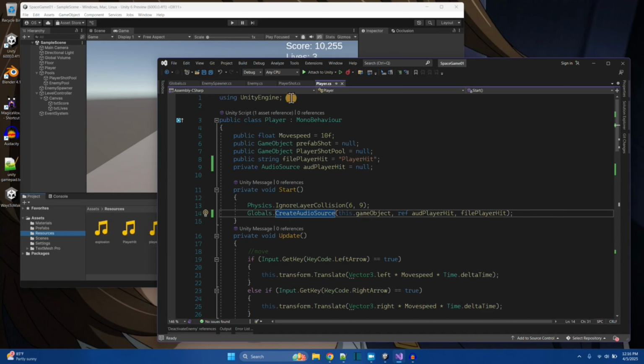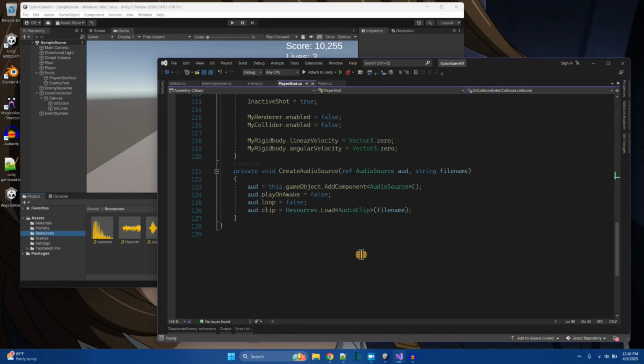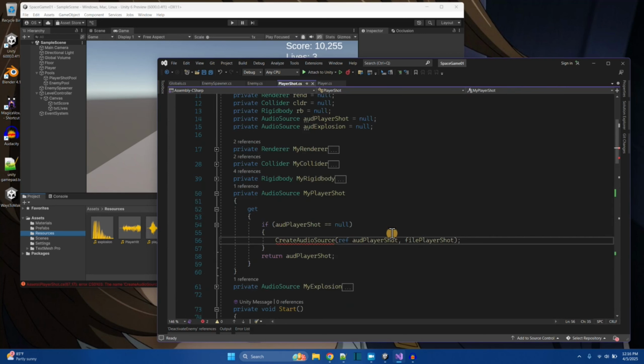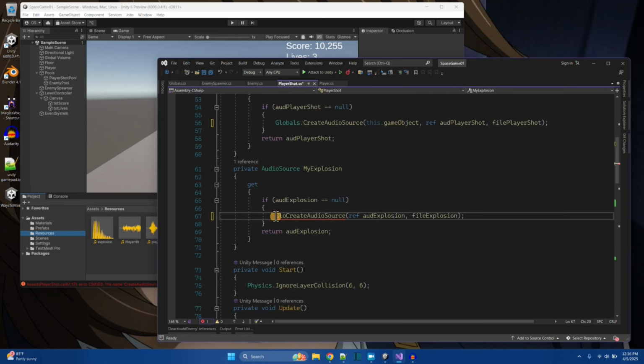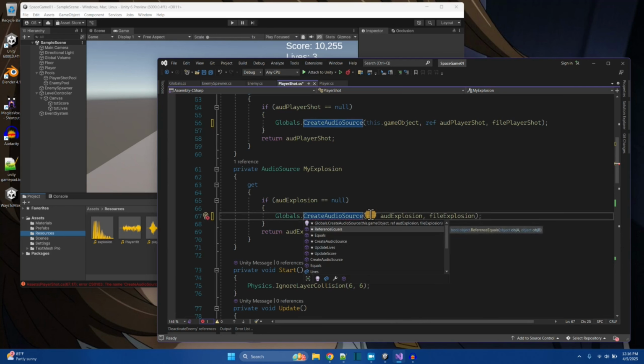So that works here. Now in the player shot, let me do the same thing. In player shot, I'll get rid of the one that's in the script. So this will be this dot game object, and it's globals create audio source. Bam, good, no red squigglies. Globals dot create audio source, this dot game object.